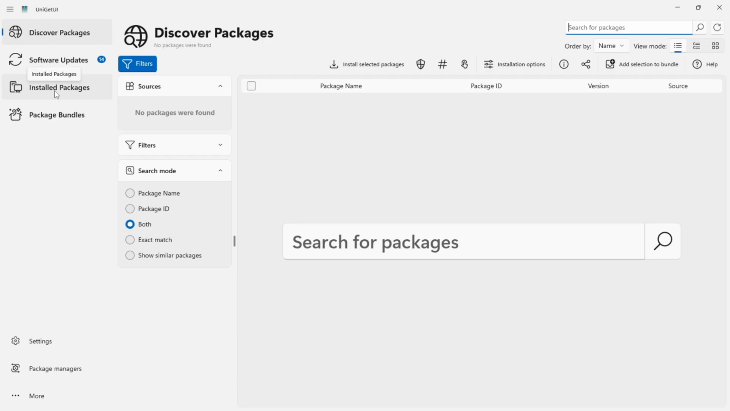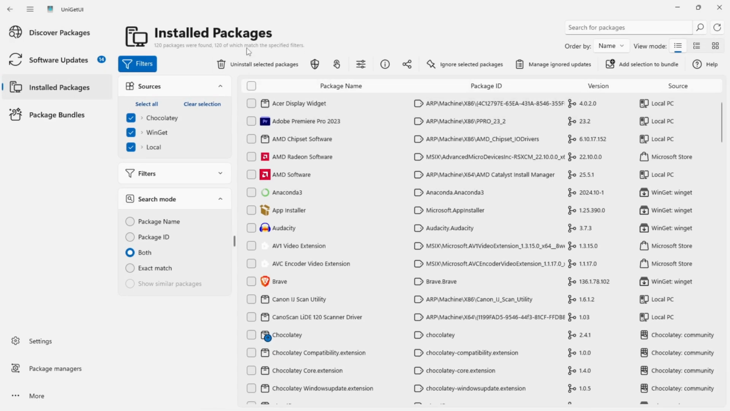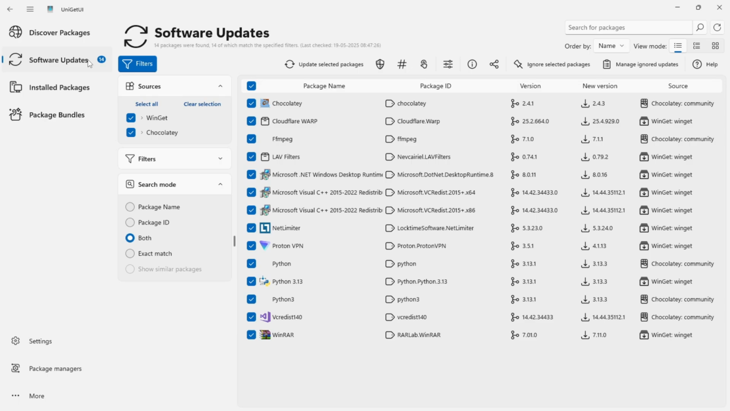With UniGetUI, you can even check out all the apps you've installed. But our main goal here is to update all your apps, and UniGetUI makes that super easy. Just head over to the Software Updates section. Boom! It shows you every app that has an update available.